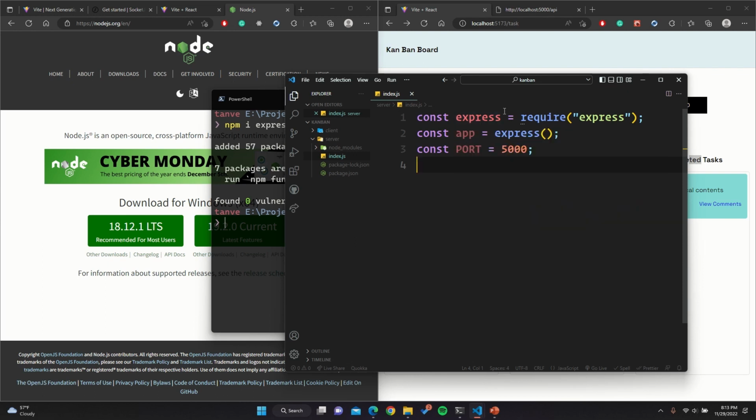So const express require this. We're bringing in express, and then we are initializing this express and then putting it in a variable called app. Now app will have all the functionality from express. Now this is a port.